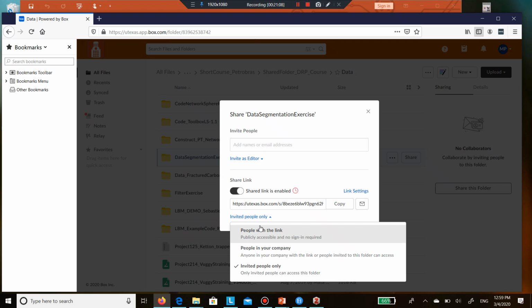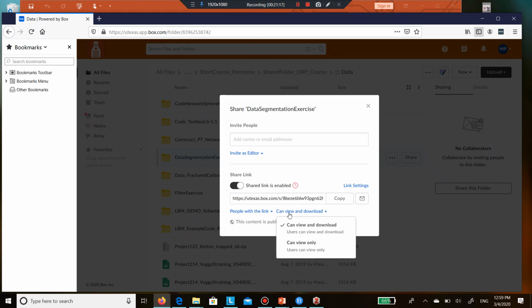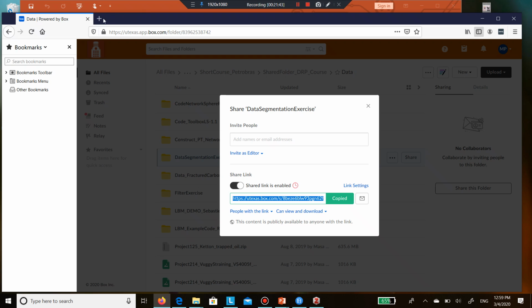So when my links don't work, that's because I didn't click this to change the default value to people with the link, by the way. I don't know if you ever share stuff using UTBox. Invited people only means that you share that using UTBox, and those people have a UTBox account that is recognized, which most of the time is not the case. So often when I'm in a hurry, I don't do this correctly, and then I send the link, and then I get all of these emails: where's the data? Why can't we see the data?